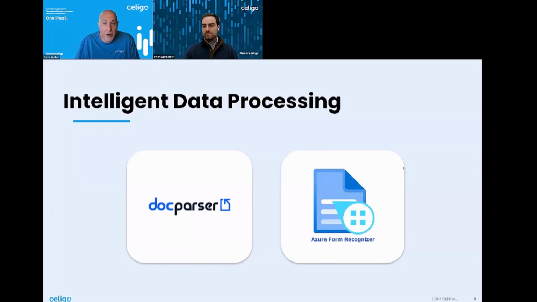Yes, and another area that we're focusing on is intelligent data processing. We know it's an important part of process automation for a lot of our customers. These are the tools that will extract data from documents, including forms, invoices, receipts, emails. Tyler, what use cases have you seen for IDP?